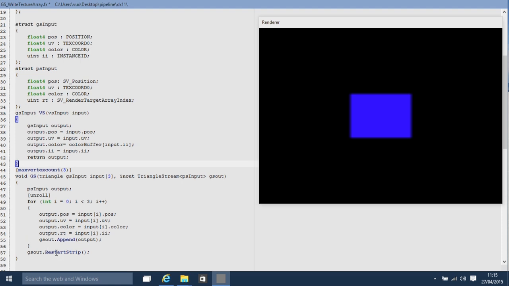Does a texture array have to always have the same resolution in each slice? Yeah, that's one limitation. It has to be the same. You can't have different resolution per slice.